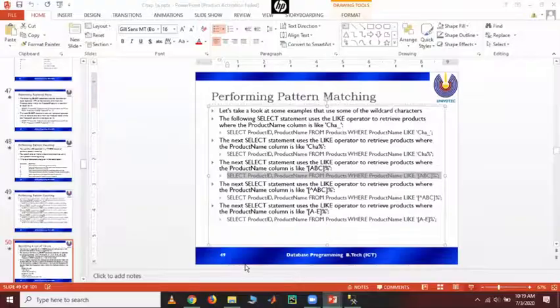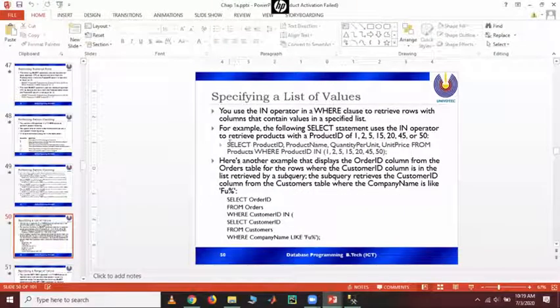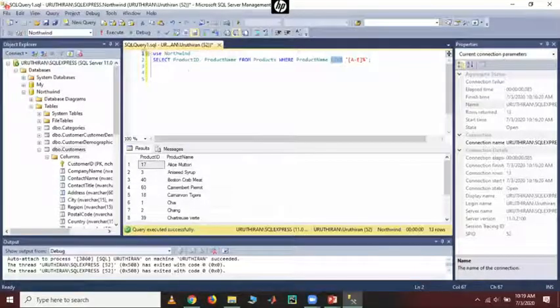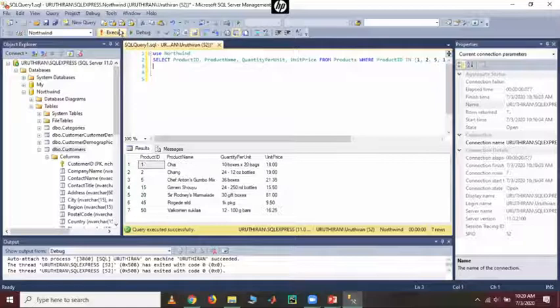This also we can use. Select product ID. Okay. 1, 2, 5, 15, 7 data here. Okay, then you can use it for the where product ID in.